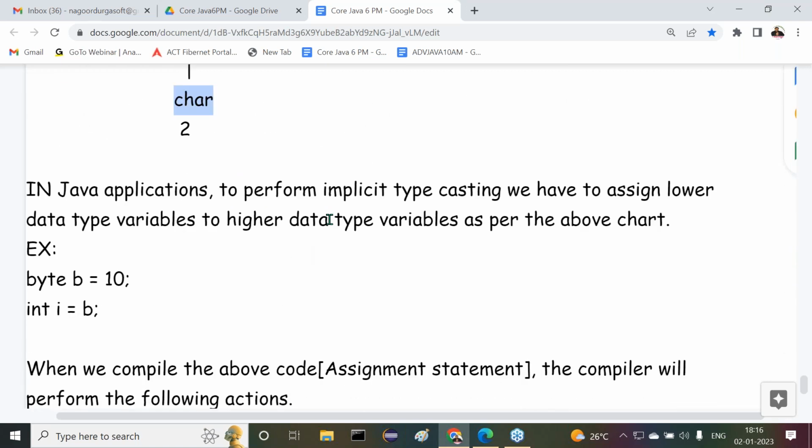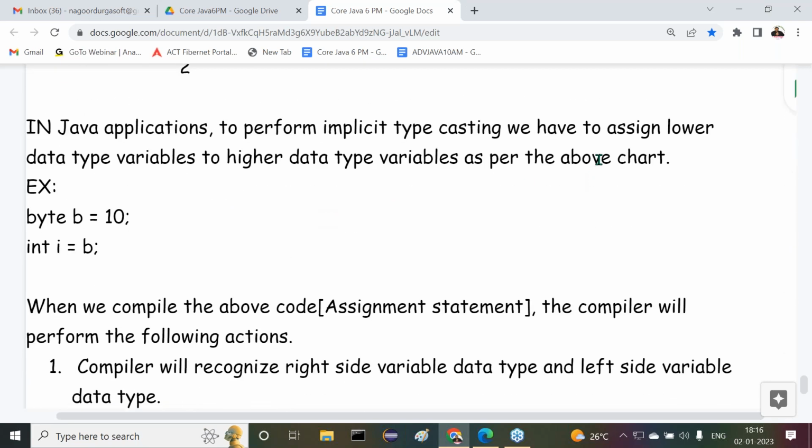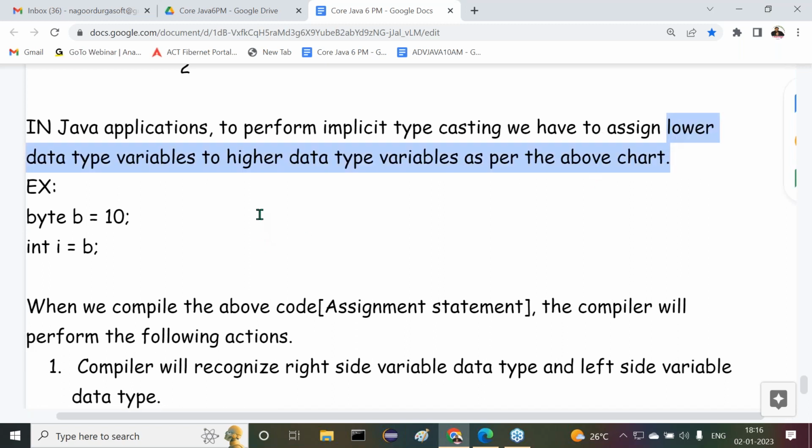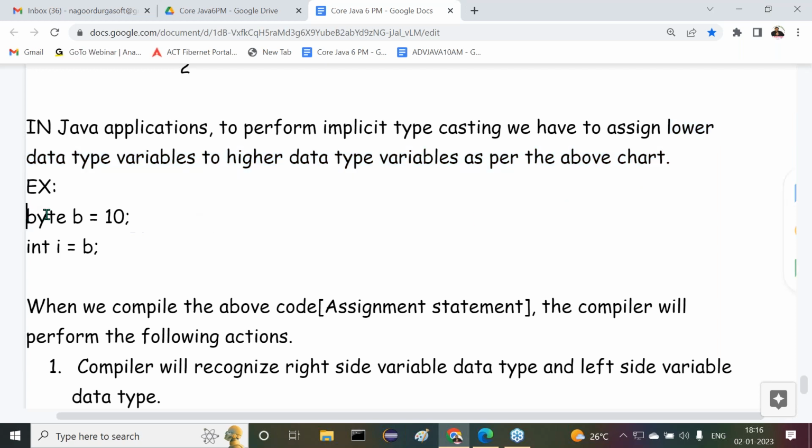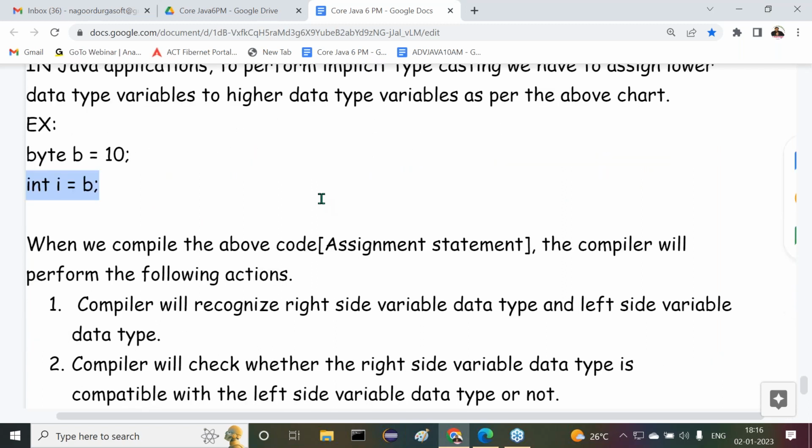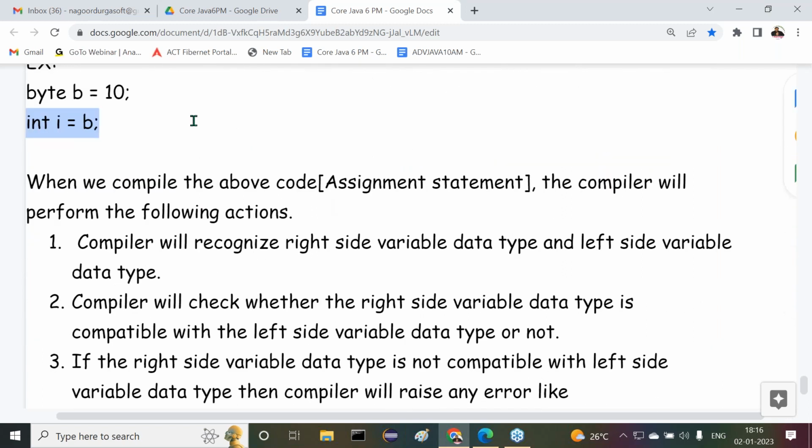In Java applications, to perform implicit typecasting, what do we have to do? We have to assign lower data type variables to higher data type variables as per the above chart. For example, byte b = 10; int i = b. When we compile this assignment statement, the compiler will perform some actions. Can you tell me what actions are performed by the compiler?